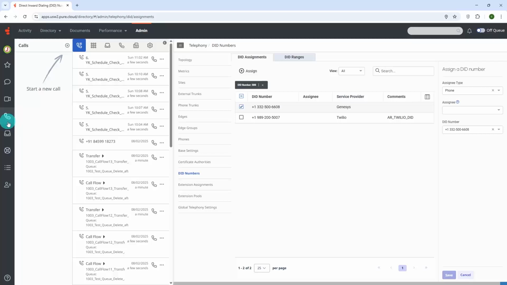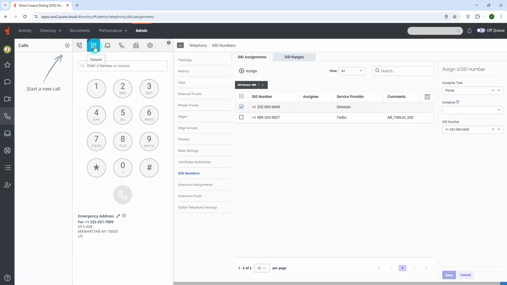Now, to check my details, I can go to my telephony section and open the number pad, and I would be able to see the number assigned to me. I can receive incoming calls and make outgoing calls too.